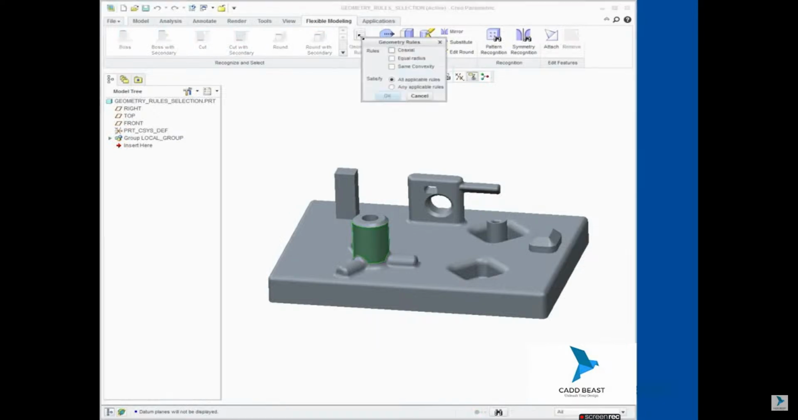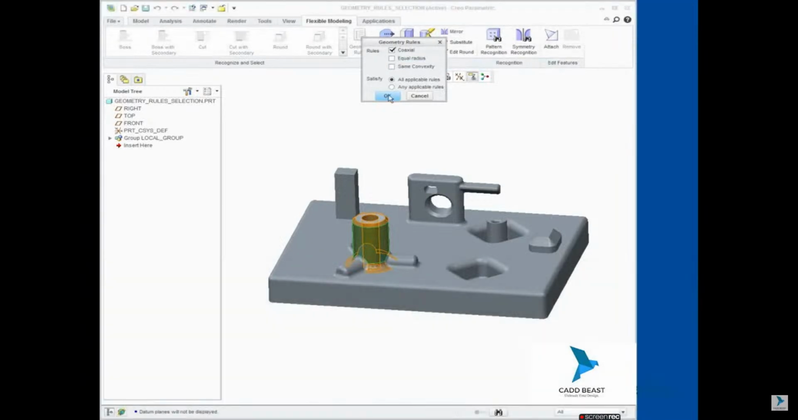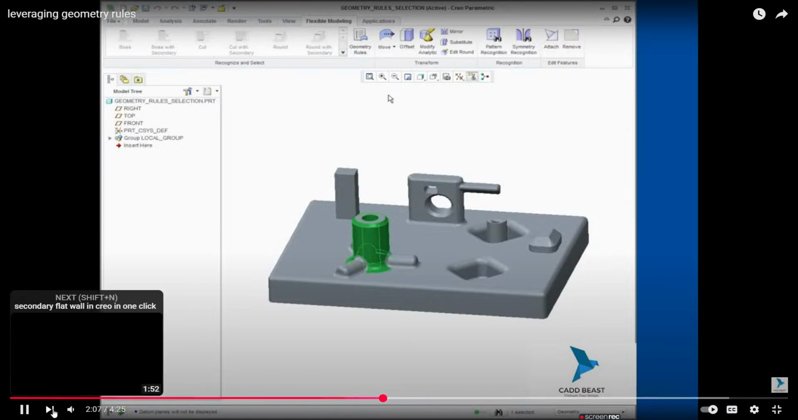Select the Coaxial checkbox. Note, not only is the obvious whole surface highlighted, but also the top chamfer and the bottom round surfaces are now highlighted. Click OK to close the Geometry Rules dialog box. Click in the background of the graphics window to deselect.